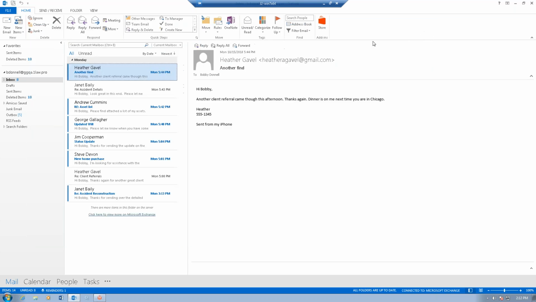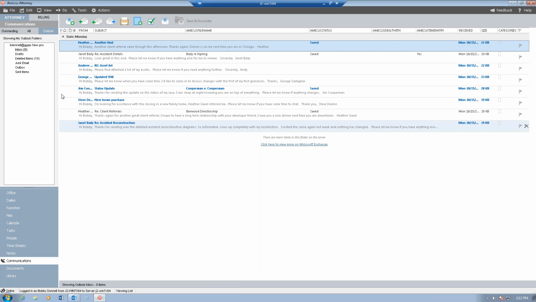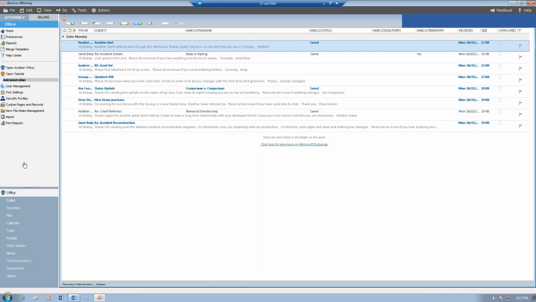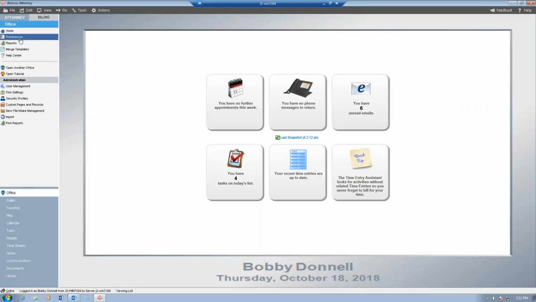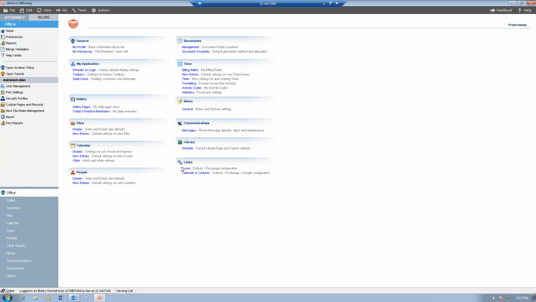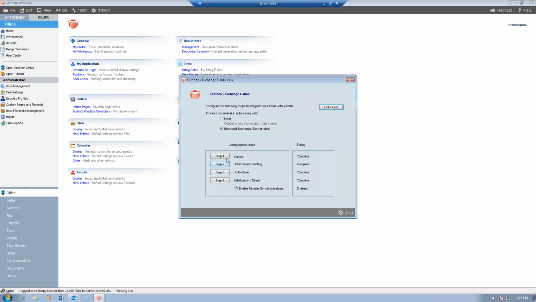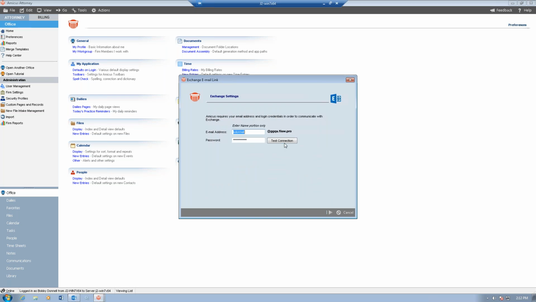Now in order to make Amicus Attorney aware of that change, I just want to quickly show you that. So if we go to Office, we'll go to Preferences, and then under the email links, we'll click onto email. Under step 1, that's where you can change some of your preferences. We'll just click Test Connection and then click the Next button.